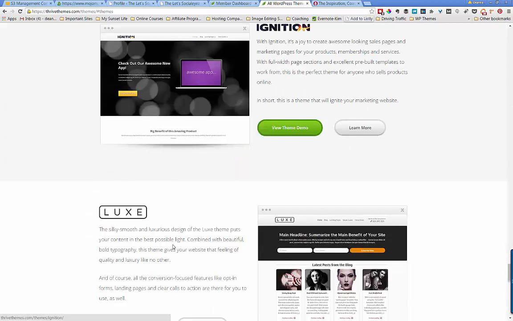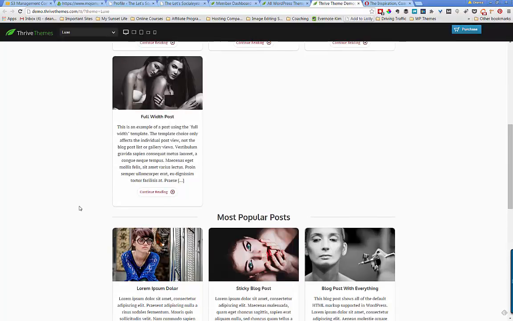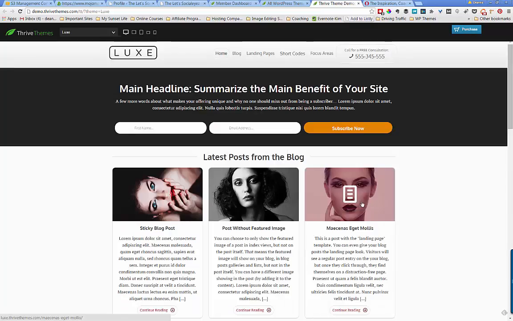Is this one called Lux. And I actually think I am going to use Lux. We're going to change this quite a bit, but I like the overall layout of this, the way that the posts appear, and again, a very nice clean background. And we can do some fun stuff, I think, with this header area up here.